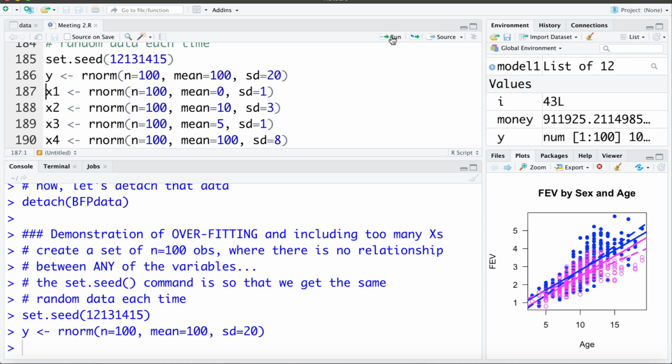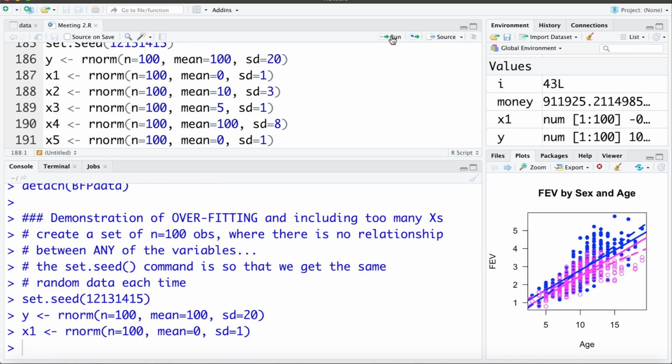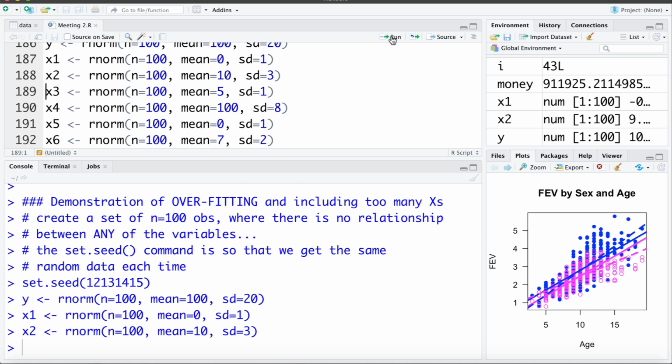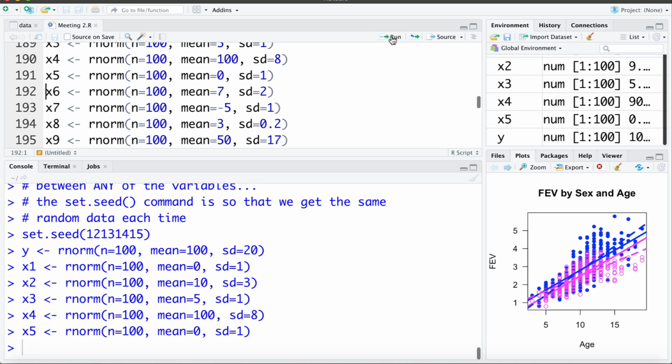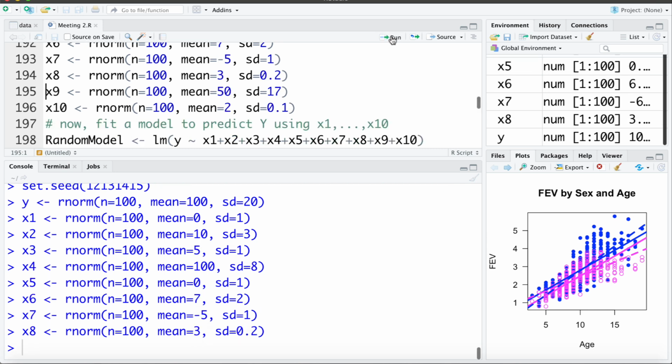Now I'm going to create an X1 variable. Again, I'm going to randomly select 100 observations from a normal distribution that has a mean of 0 and a standard deviation of 1. You can think of it as randomly selecting 100 Z-scores. Now I'm going to generate another variable, X2, from a normal distribution that has a mean of 10 and a standard deviation of 3, and I'm going to randomly select 100 observations from this distribution. I'm going to continue on selecting X3, X4, all the way up to X10.